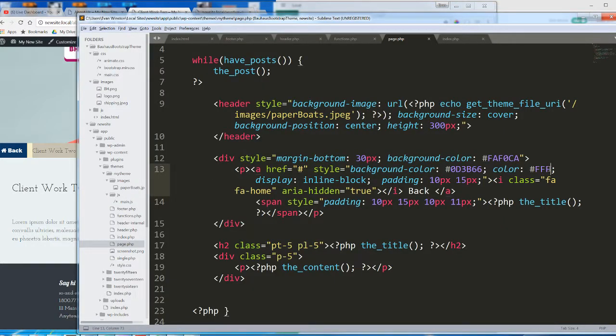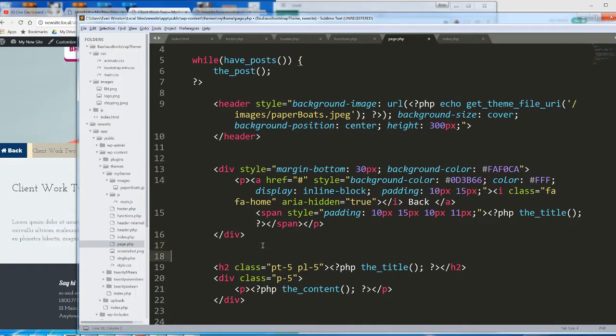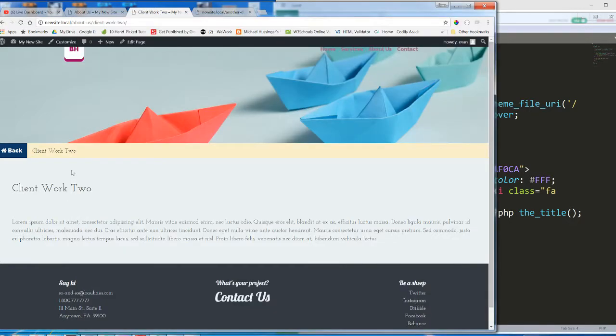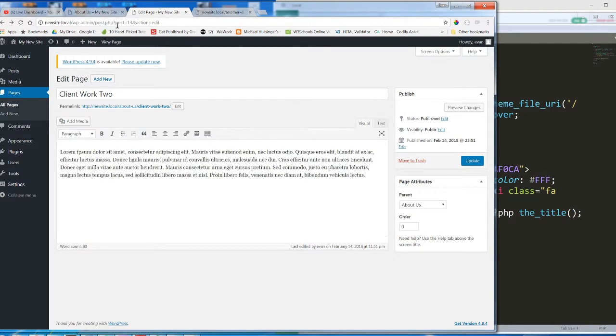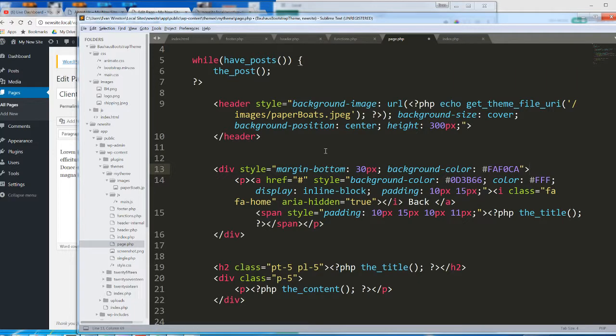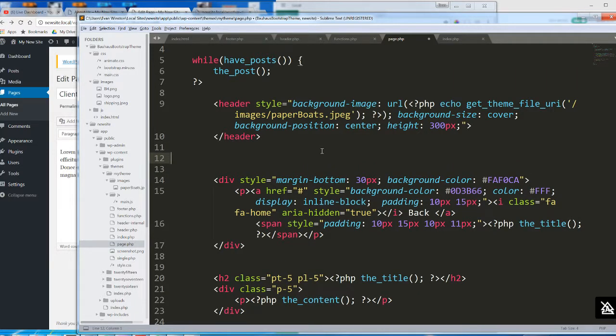And next, we're going to need to deal with some post IDs. Now, every page, every post, every web page in WordPress has what's called a post ID. And you can see it when you're editing any one of these pages. Up here in the URL, I see post equals 13. That means the ID of this client work 2 page is 13. Every page, every post has an ID number, and we can use those to our advantage in WordPress. So let's just experiment with that for a second.